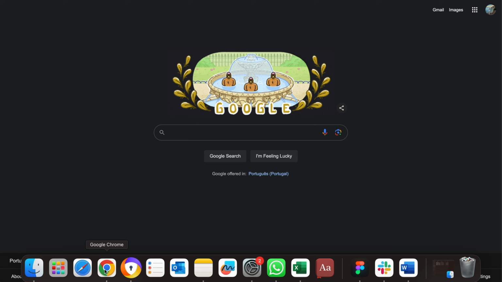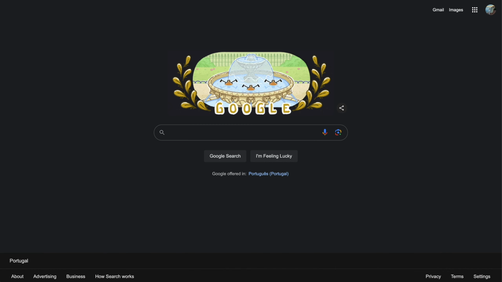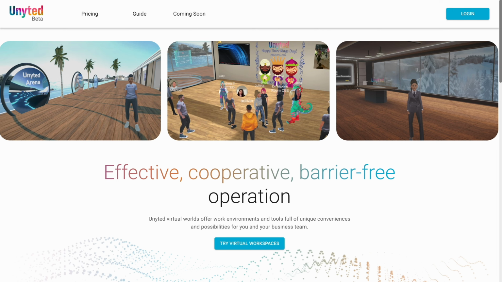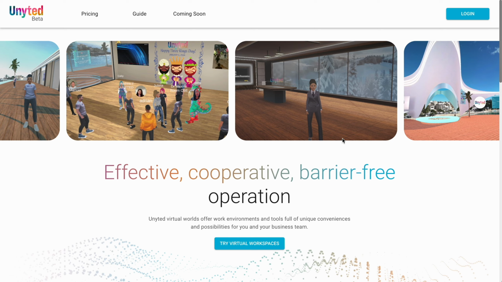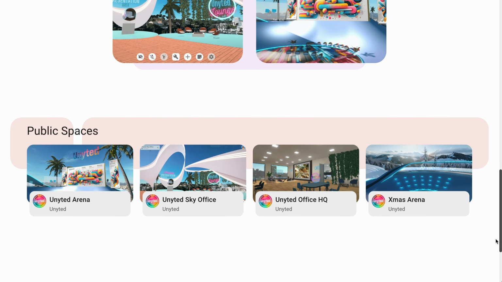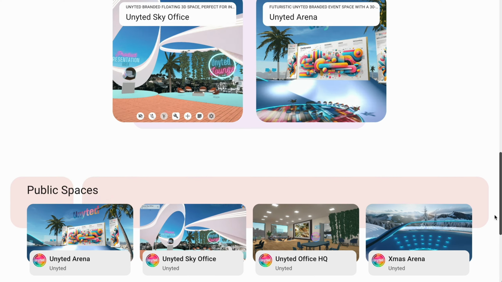For the best experience, we recommend using Google Chrome or Firefox. Simply search for explore.united.world in your browser. You can then either choose to log in with an existing account or explore the Try Virtual Workspaces option as a guest.